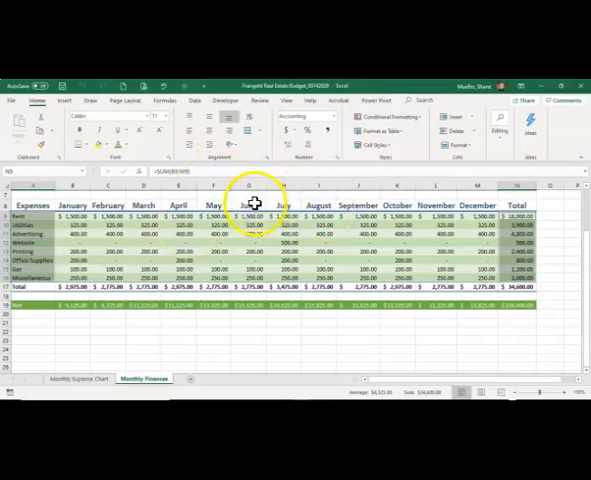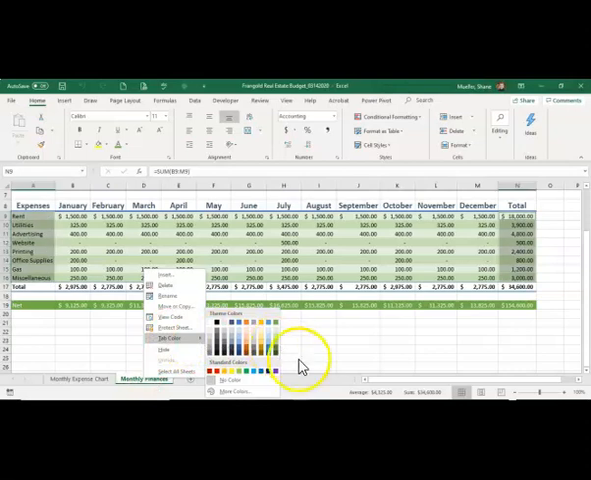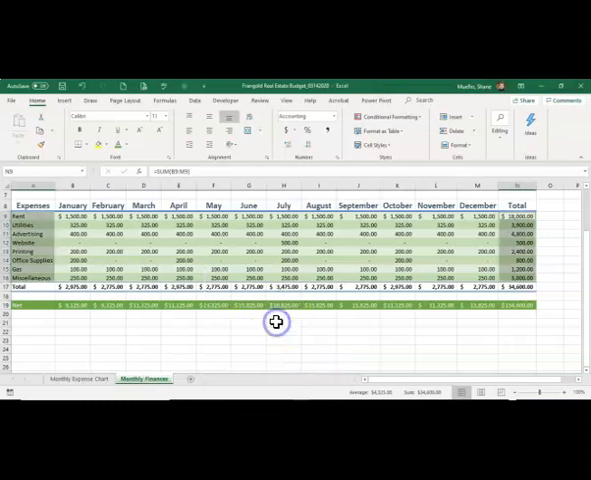And let's go ahead and change the tab color for our monthly finances. So right click on it, tab color. Let's change this to the green accent 6 color. All right.